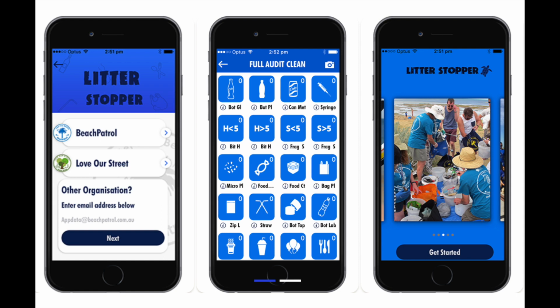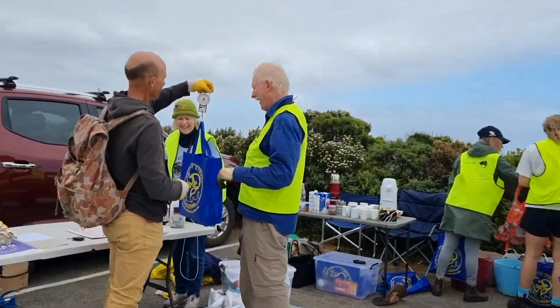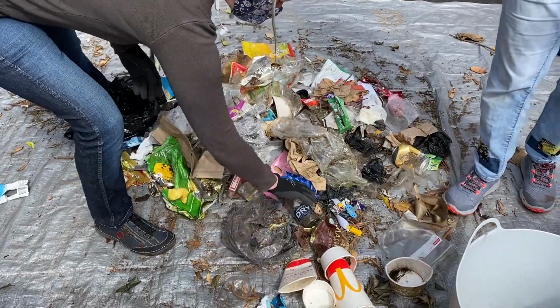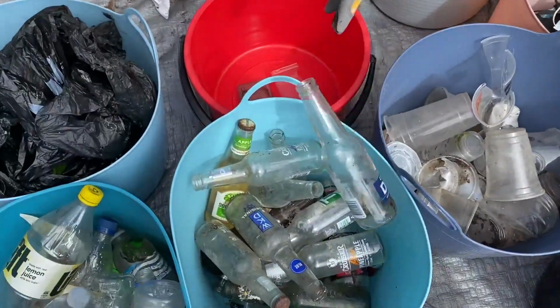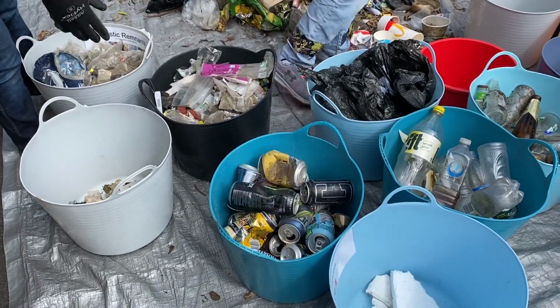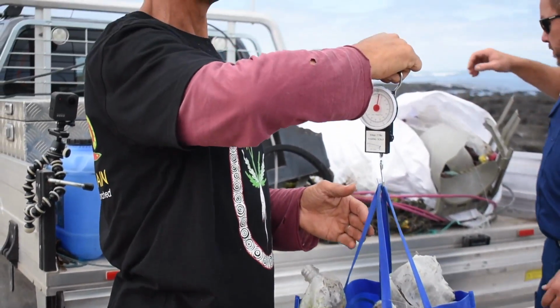Litter Stopper is a quick and easy app to use to record your cleanups. Litter Stopper is ideal for groups, schools and individuals. Anyone can use it. It includes 32 of the most common litter items found on our public beaches, parks and streets. Before getting started on the app, first weigh your bags.